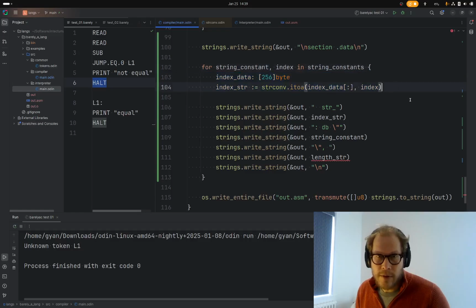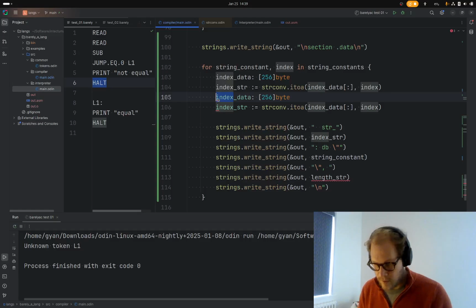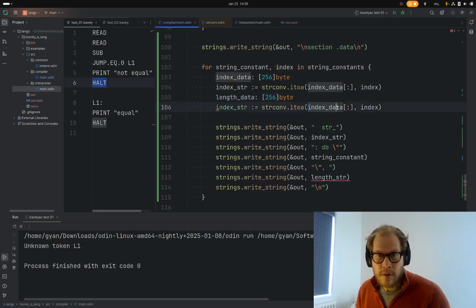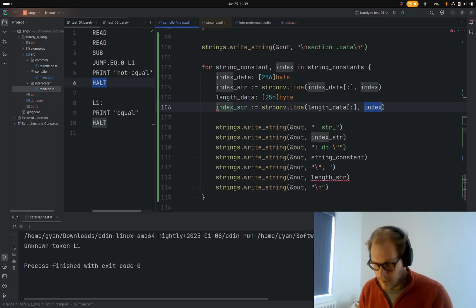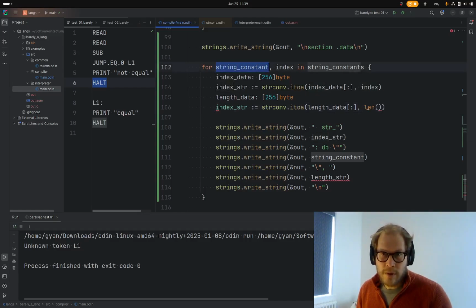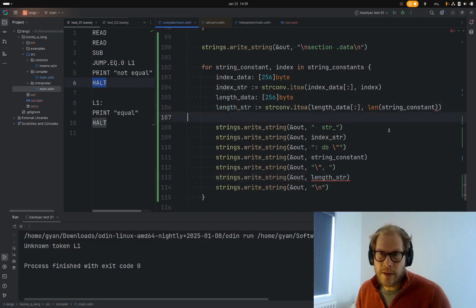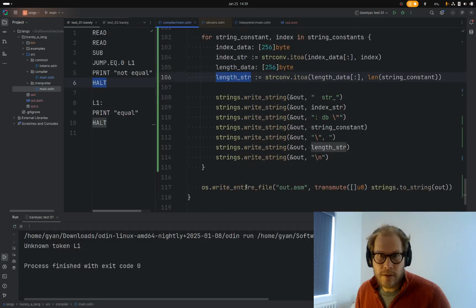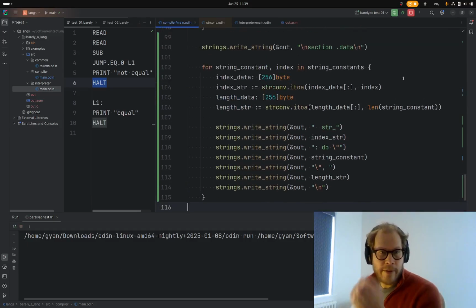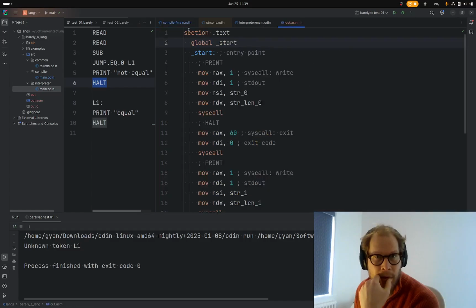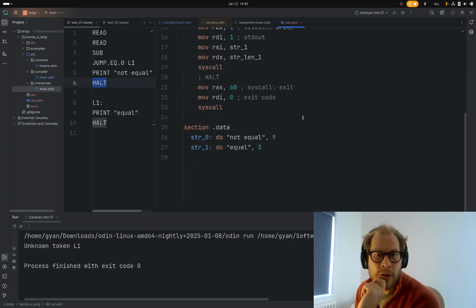It's kind of the same as this. I'm not sure what this deal is with supplying your own buffer and stuff, but I don't know. Let's just go with it. So this time it's the length of the string constant that we want to get. Do that. So now if we run that, we get our text section, global start, we have these prints, which are going to print str0, strlen 0, and we have str0, db, not equal, and 9.